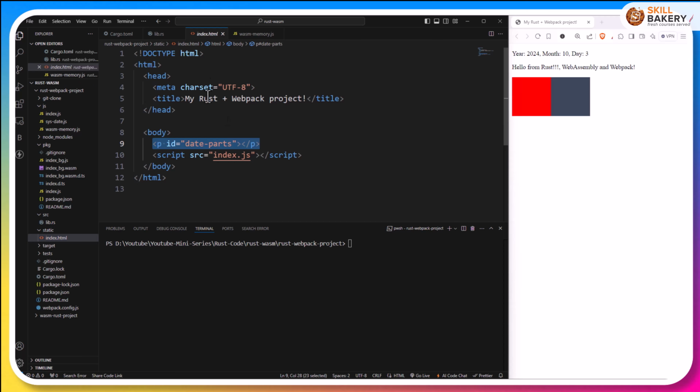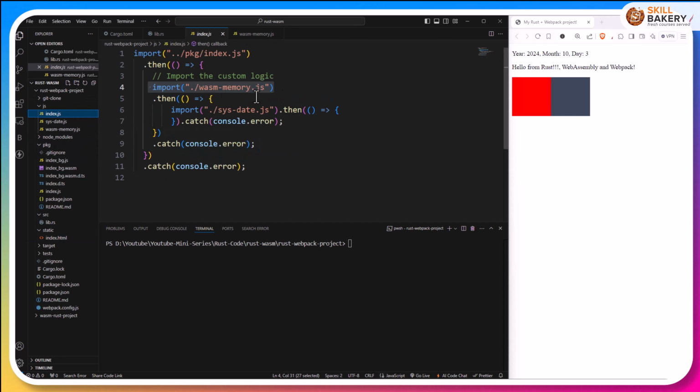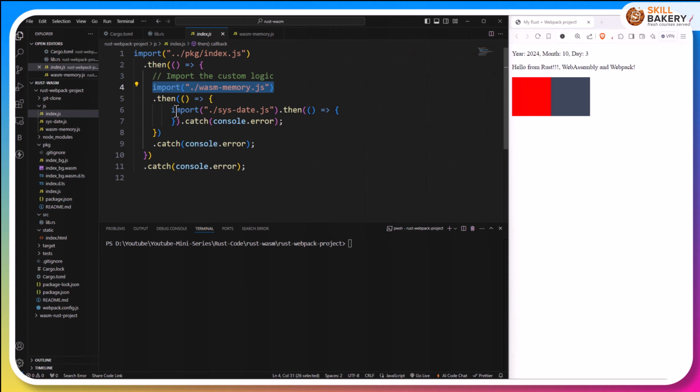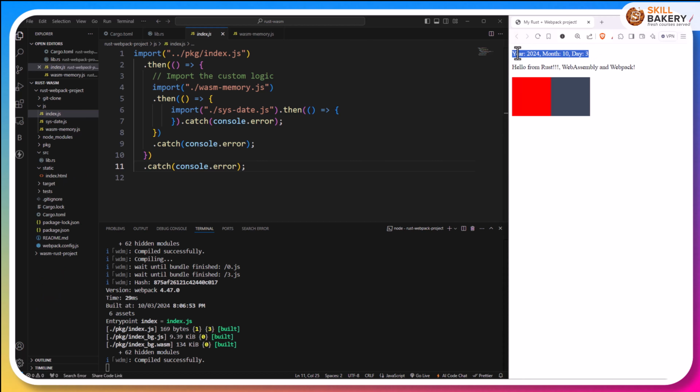Now, we need to load this sys-date as well. So in our index.js file, you'll notice that after the memory.js file is loaded, we are now importing the sys-date.js file. So this is another custom file that we have created, and we are now importing it over here. Once that's done, all you need to do is run this project, which you can do using npm start. And over here, you can see that the year is coming up as 2024, month as 10, and day as 3.